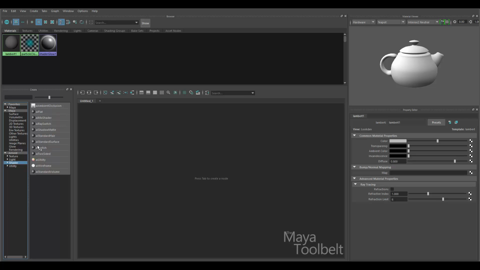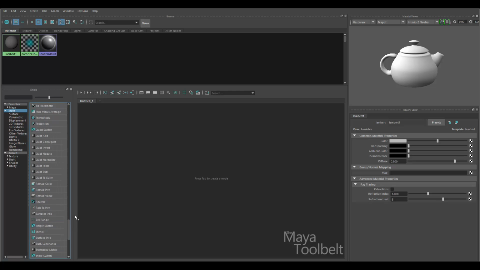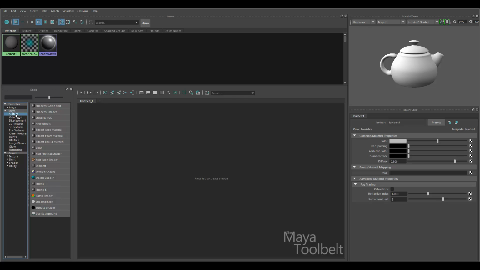And for example, there's AI standard surface. That's like your typical standard Arnold material. Or if I wanted to use a Maya material, I can click on the Maya button here. It sorts through all the Maya related things. However, there's lots of things in here. So let's say, for example, we go to the Maya surface category, and these are all the surface materials that Maya has. One of which is the blend.